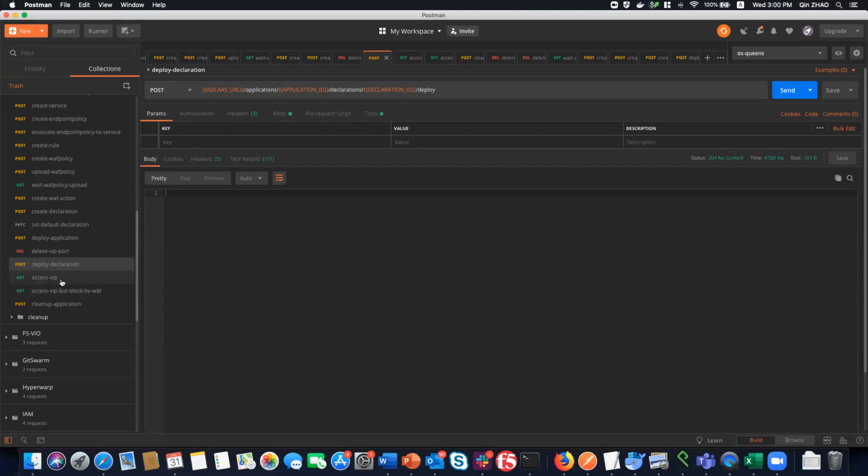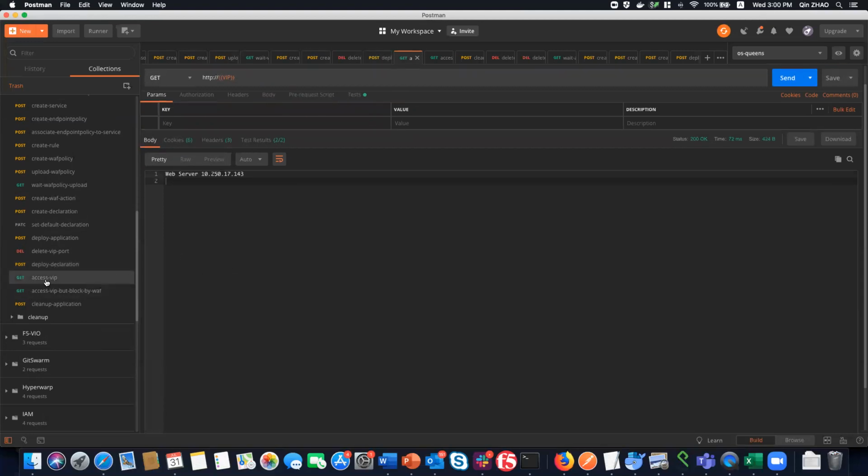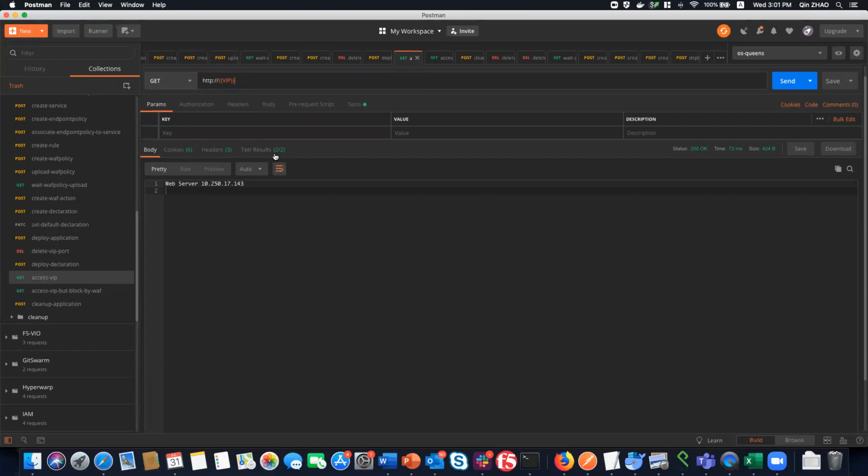And then we can use the virtual address to access our backend server now. I hope we can succeed in one click. Hope I have good luck. Access VIP. Let me try. Okay, this is done. You can see the response from my web server. We use the virtual IP 116 to access the server, and our server has its response to me.